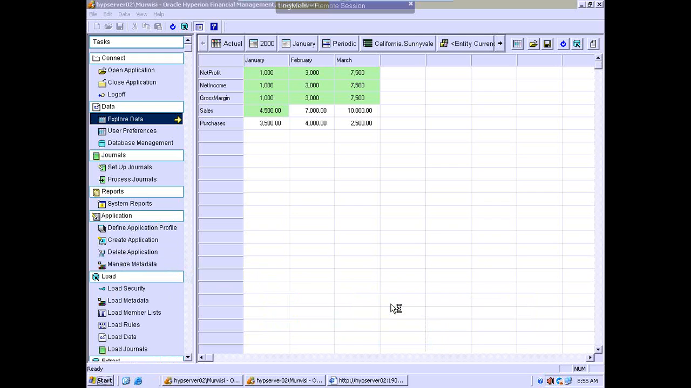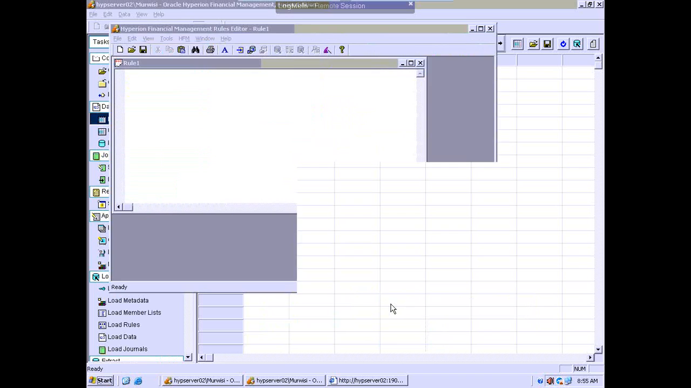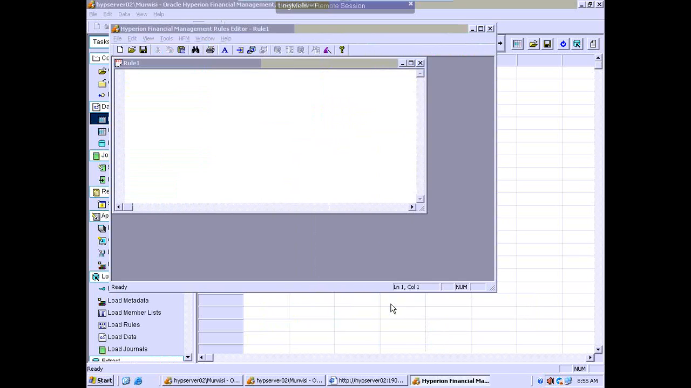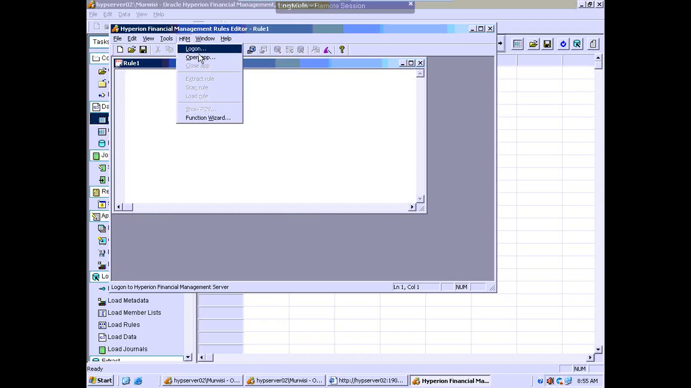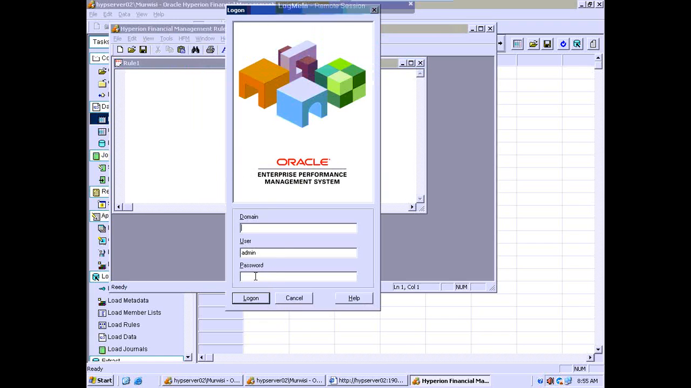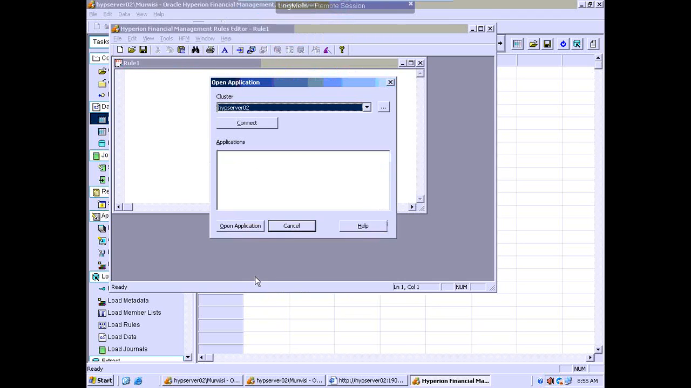In real-time scenarios we use the EPM approach, where we can say Calculation Manager over there. Once you know this basic, you can do the calculation management. Now this is the rules editor where we can perform the calculations. I'm going to open the application now. Just click on HFM, open the application, view the credentials, and connect to that application.